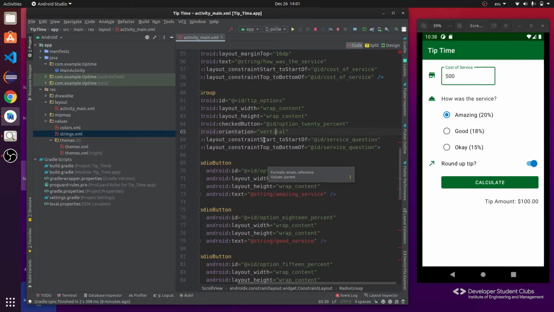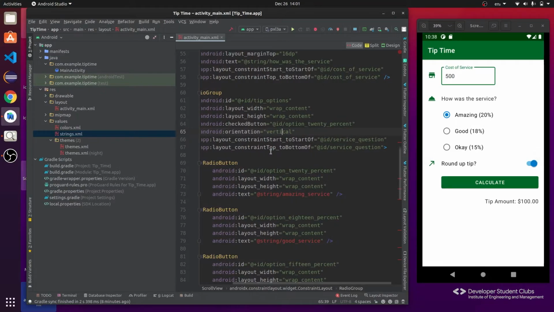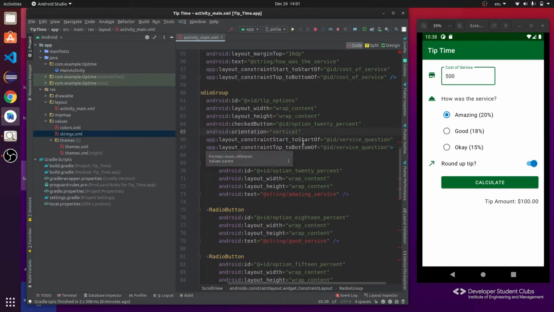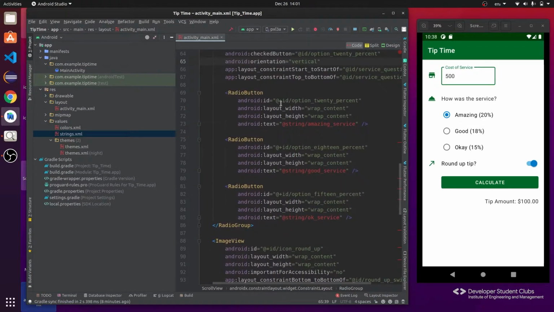And constraint start to start of, again the same thing, that it will be aligned to the start of this service question, or this edit text. And top to bottom of this radio group should be aligned to the bottom of service question. So that's what the constraint is all about. Now every other radio button has its own ID, the layout width and height, which is wrap content, and the text. The text says amazing 20%.